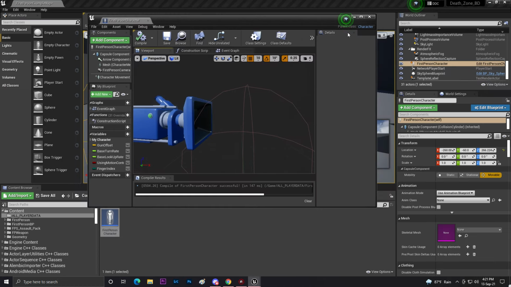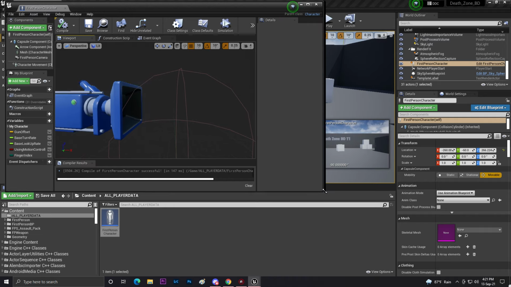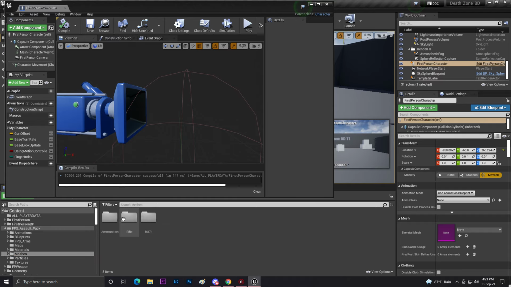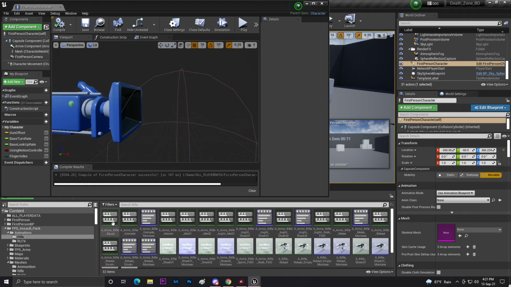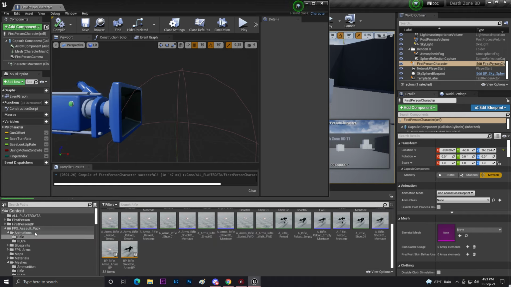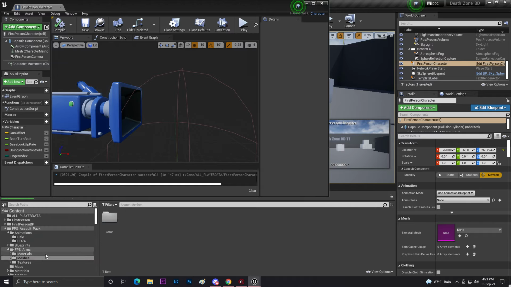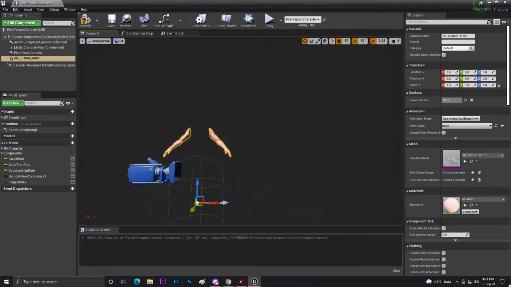Now first of all we'll minimize this viewport, then we go to our FPP, then to the mesh, and first check where our hand is. We need to find out this hand first. Maybe it will be available here, arms. Yeah, there are the arms. So we'll simply drag it under our FPP camera, so we can see it.